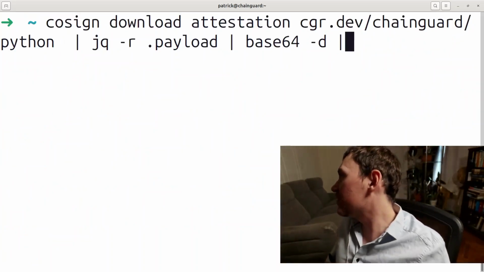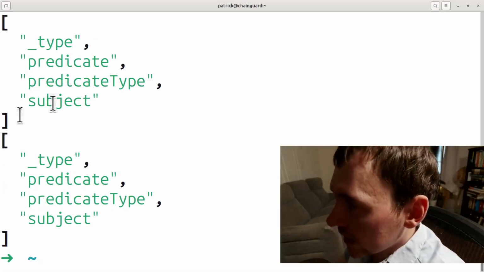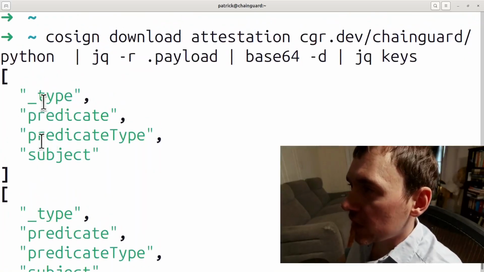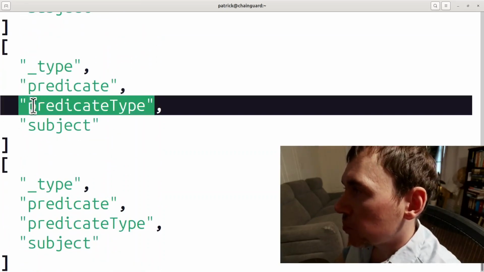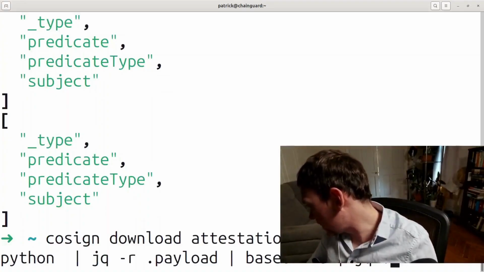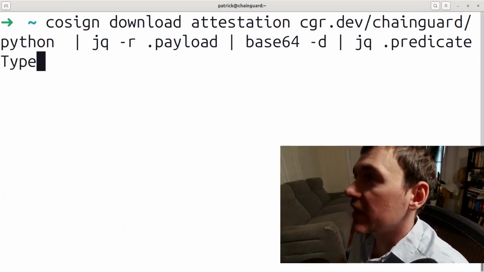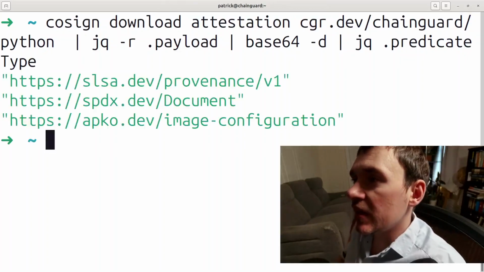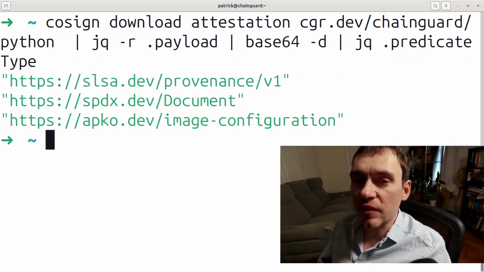So let's also then do JQ, and I'll just do keys and see. It's a good way to get an overview. So what we're seeing here is a JSON stream. That actually means we have 3 separate artifacts here, and each of them is an attestation. We've got our predicate. Well, instead of getting the keys, let's pull out the predicate type. There we go. Predicate type for each. And now we see 3 different document specifications. So these are 3 types of attestations that are attached to the Chainguard container.